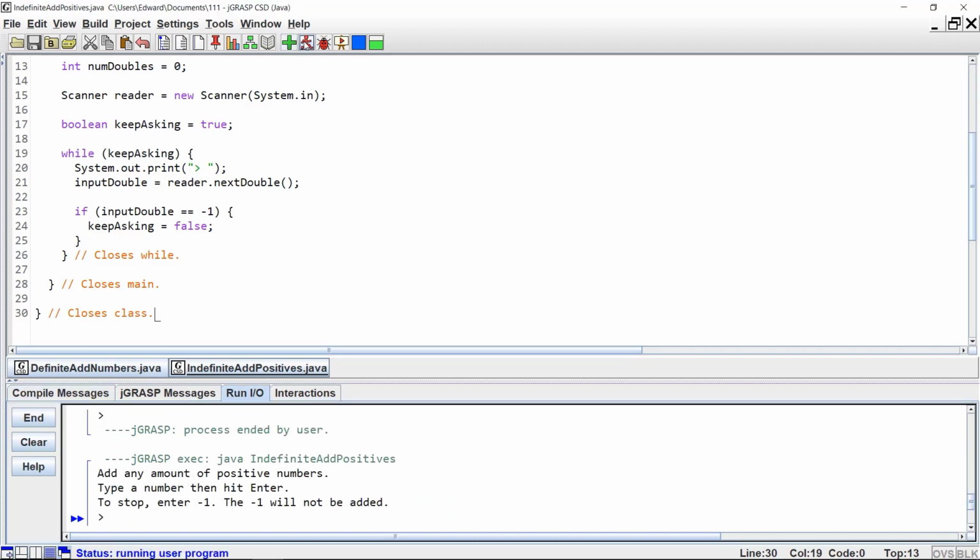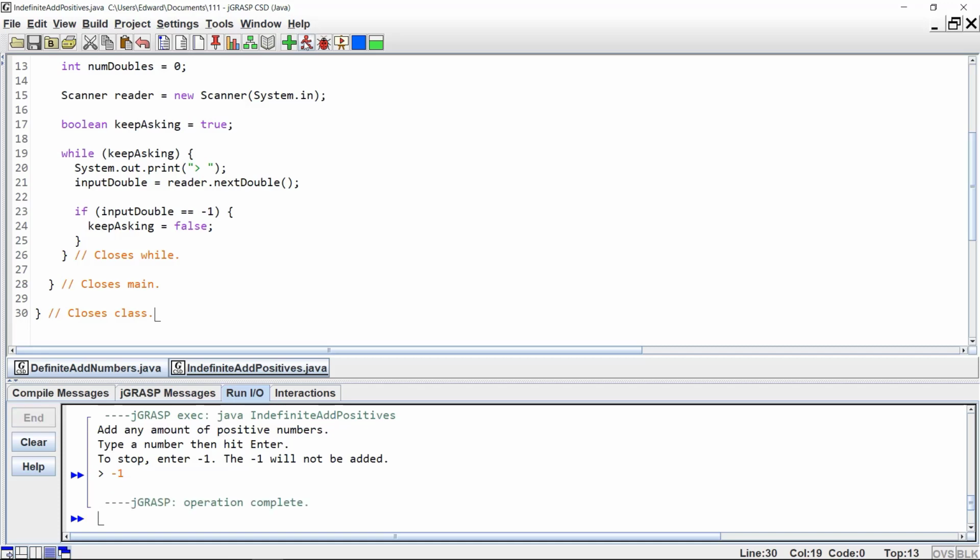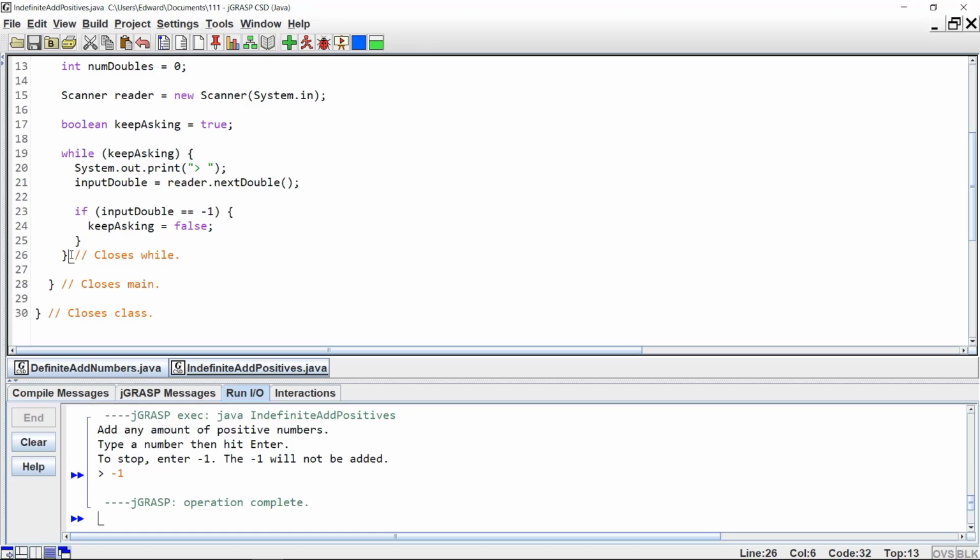Add any amount of positives. Okay, I get my instructions. Now let's see what happens if I do -1 right off the bat. Hit enter, and good. The program stops. It doesn't ask again. I do not get an angle bracket. The program just ends. So when keep asking is set to false, the loop terminates and any code after gets executed. But since there is nothing after the while loop, the program will just end as normal. But this is good. This ensures that when the user does enter -1, then the loop will stop.